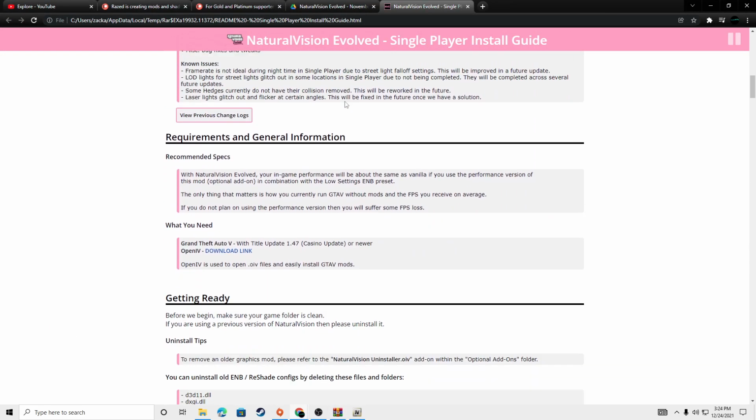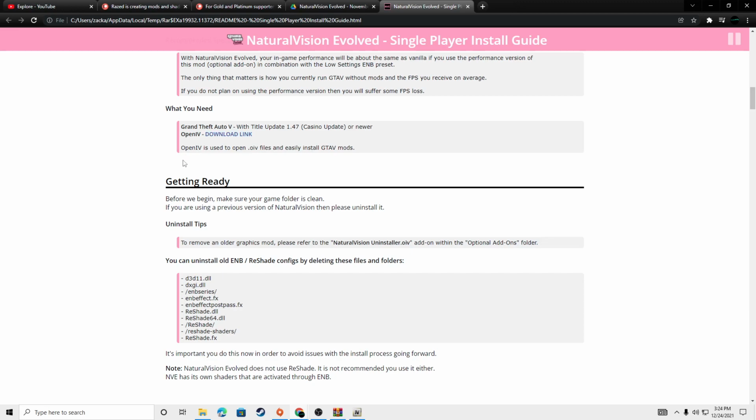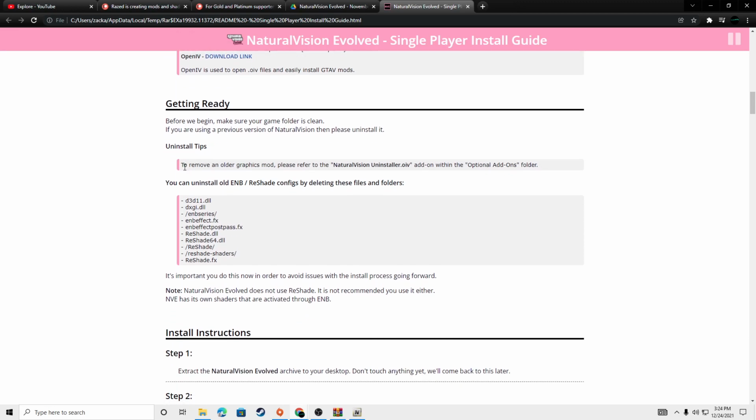So once you're here, there is an uninstaller for this mod too inside the optional add-ons folder, so keep that in mind. If you guys want to get rid of this, you go into the add-ons folder, and Natural Vision uninstaller.oiv is going to be there.